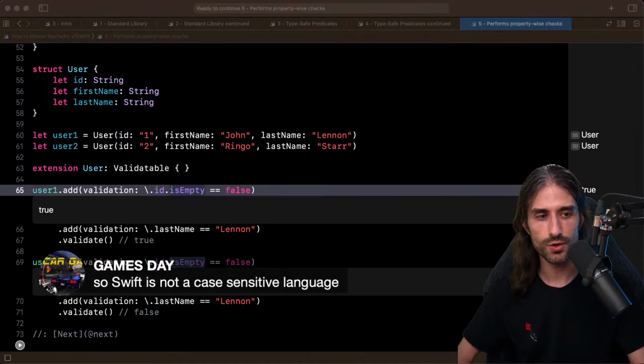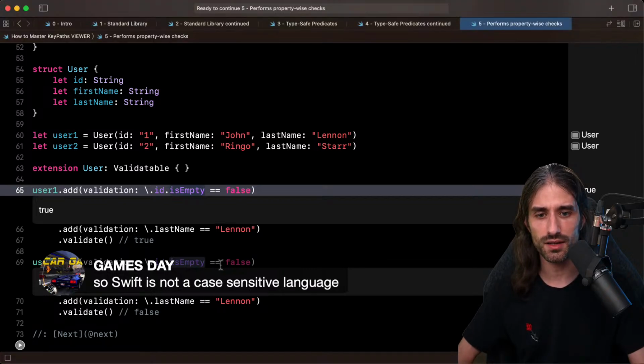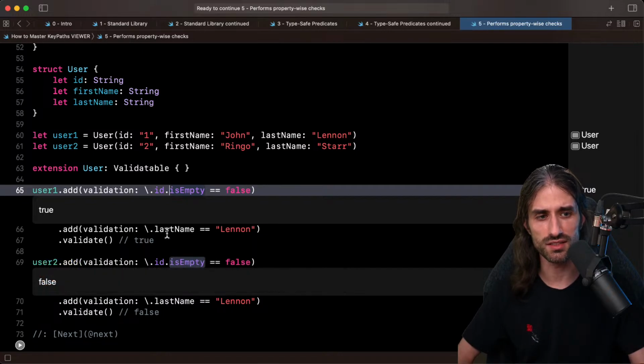So you're saying Swift is not a case-sensitive language. If you can elaborate a bit, I would be curious about what you're referring to, because Swift, as far as I know, is indeed case-sensitive.